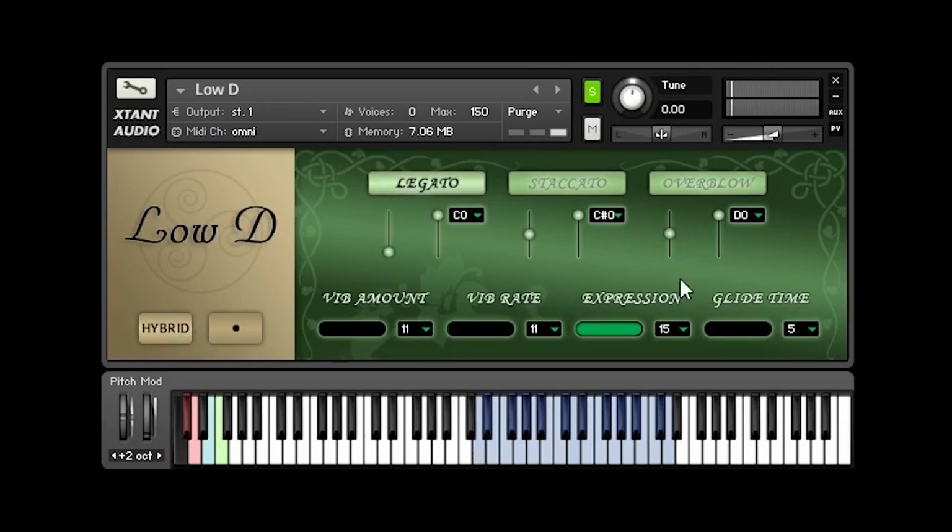And then we've also got this mode called hybrid, which uses both the group version, the true round robin, and the simulated to give you the maximum amount of variations. It also throws in a little bit of random micro tuning just to try and get every note as unique as possible.